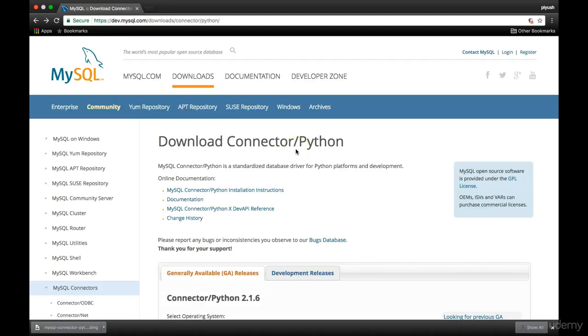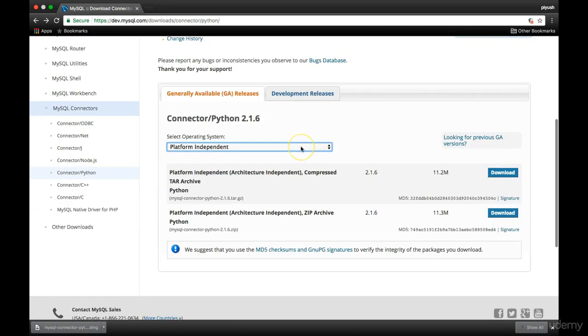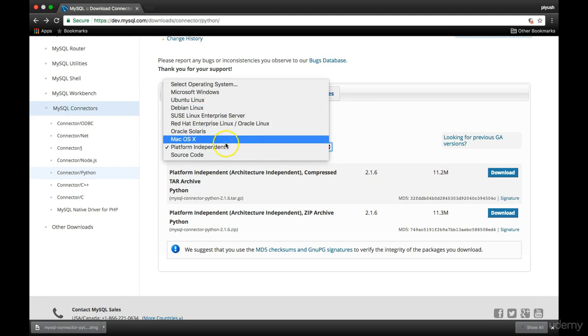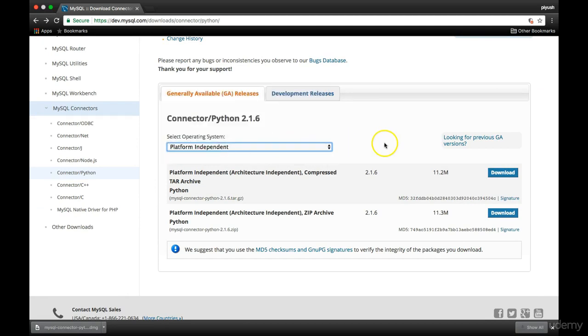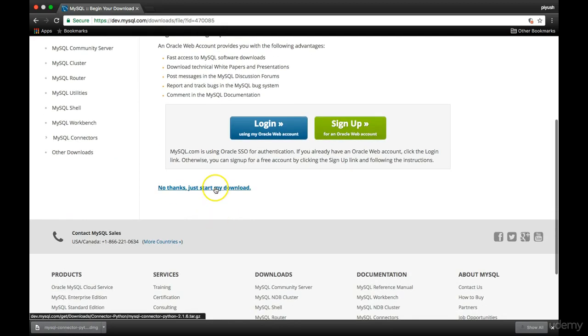So here we have the download page for Connector/Python. Just scroll down and select your operating system. Here I just use platform independent, and after that I click on the download button, which is Download here. After that, just click on "Just start my download." Here you can see the process is starting, so it will take some time to download the MySQL Python connector. Here you can see the process is completed.